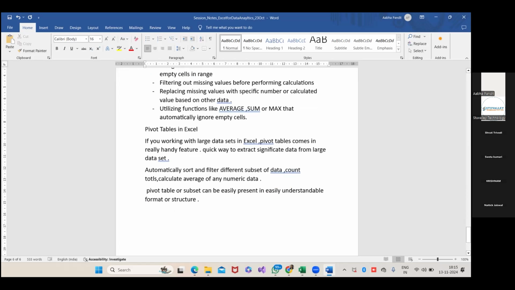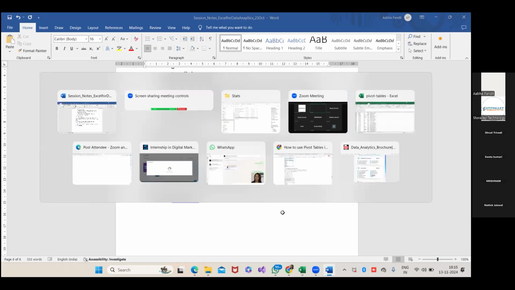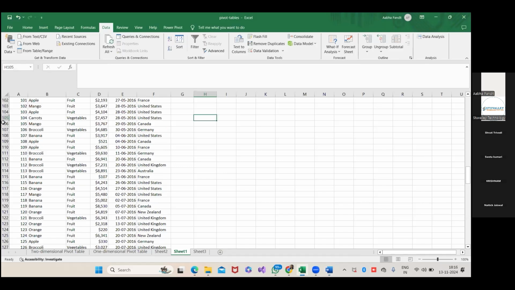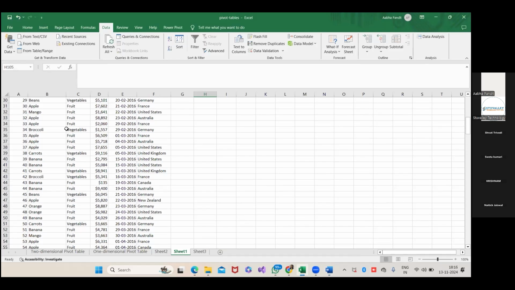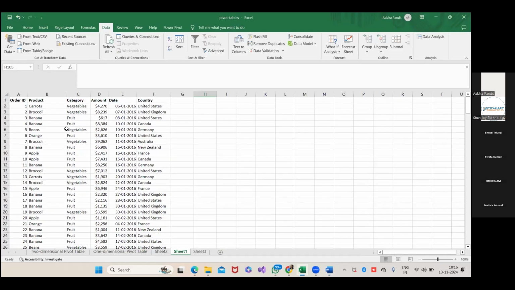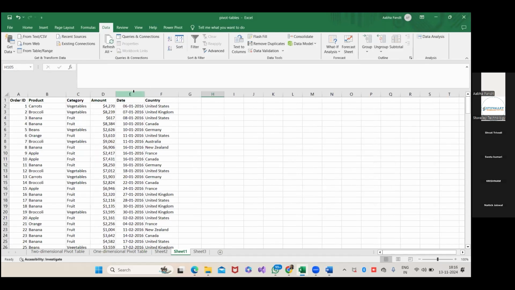Now we will talk about how to add a pivot table in our data set. So let's start with Excel. I already have this data set, and I'm going to give you this file, so you don't worry. You just look at how the pivot table is being added.